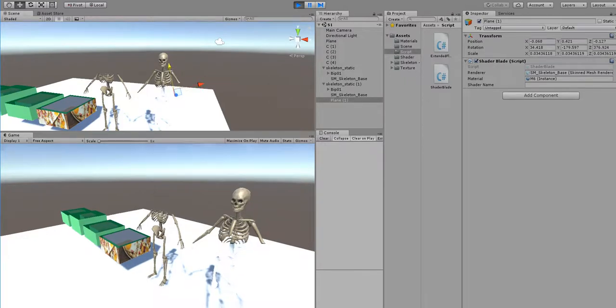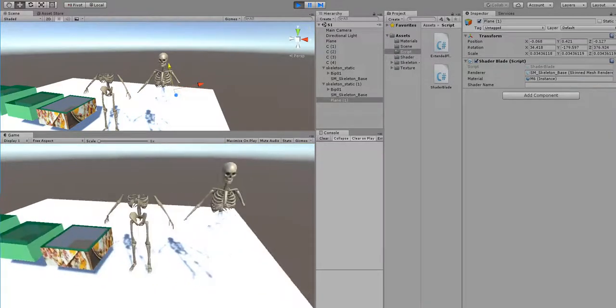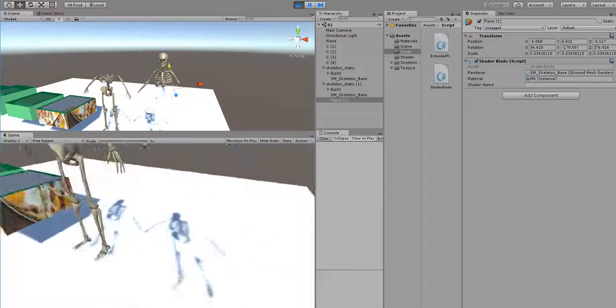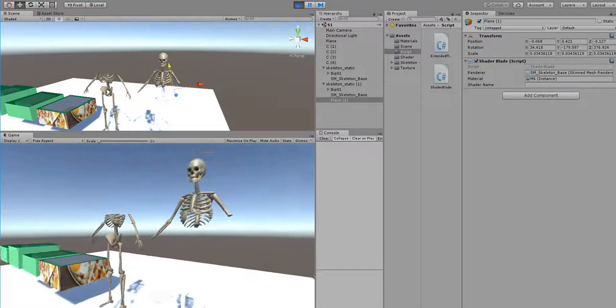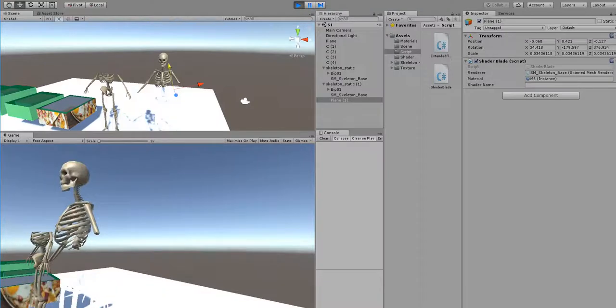As you can see, I am having some issues with the shadows and the lit and unlit parts of the geometry. So maybe I will fix this very soon.